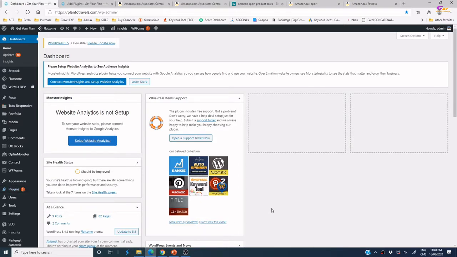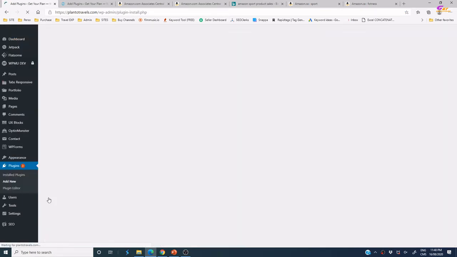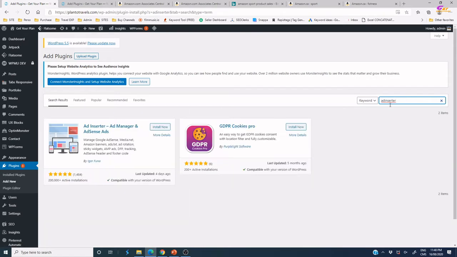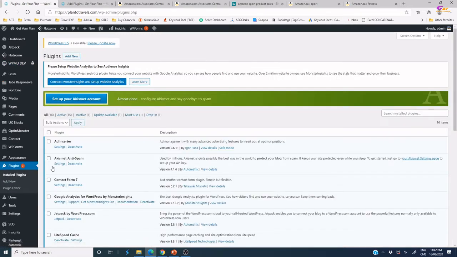To begin, what we need to do is connect to your WP Admin dashboard. Click on Plugin, Add New, and look for Ad Inserter. Click on Install and Activate. Click on Settings. Here we can insert your ads.